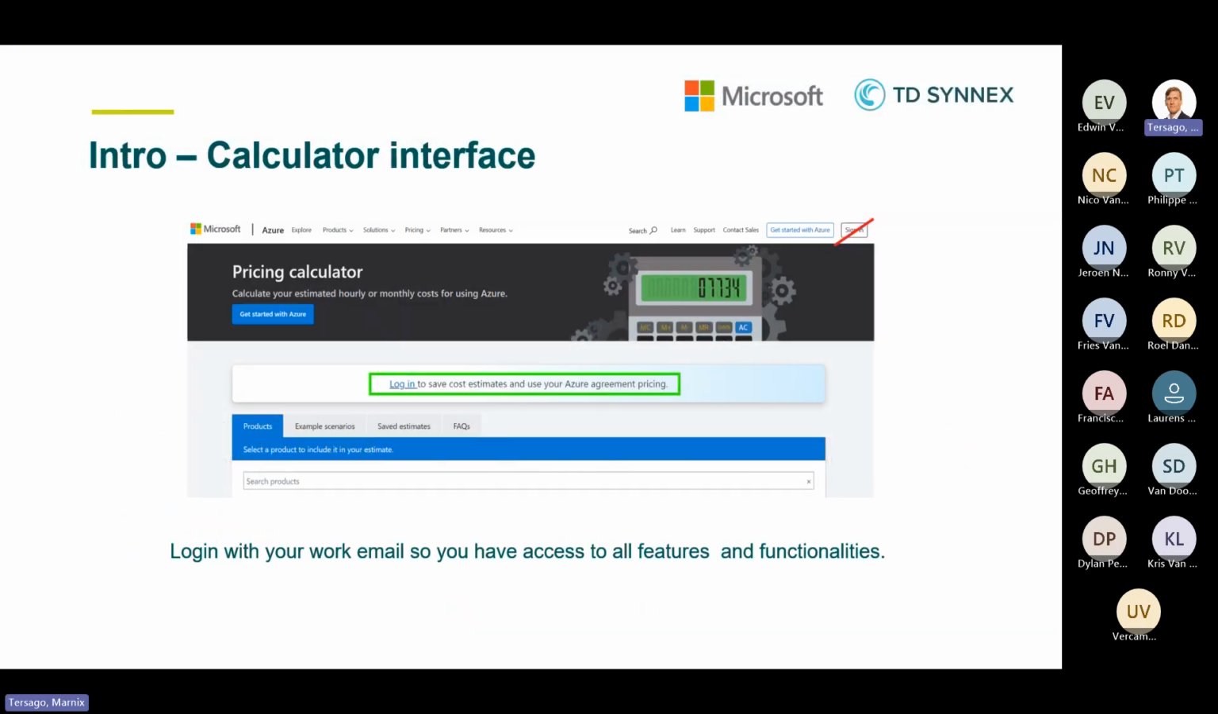So now the intro of the calculator itself. I've split the interface of the calculator in a top part, a middle part, and a bottom part, and we go into the details of the top, middle, and bottom part. So first off, please log in with your work account to enable all features. Don't log in here because here you will log into an Azure environment, to the Azure portal.